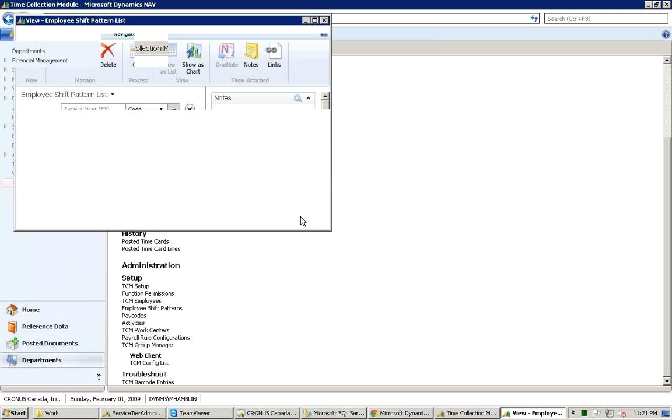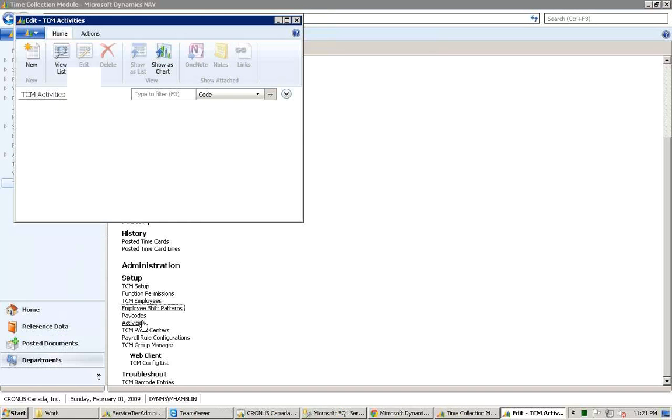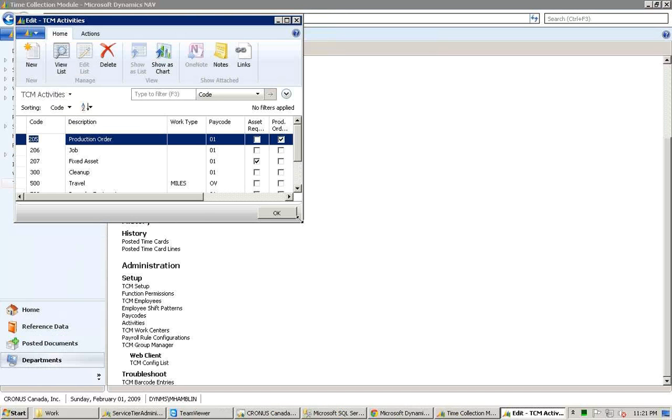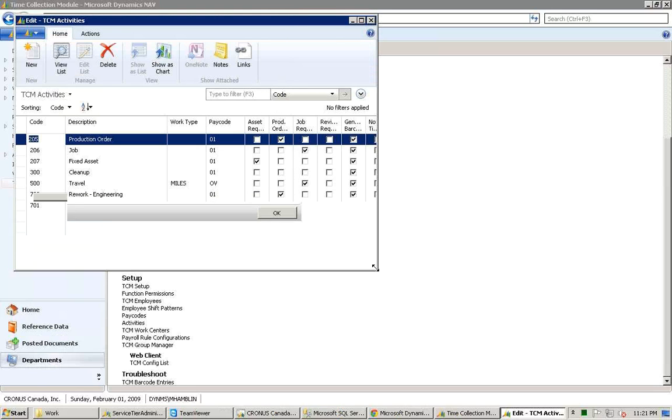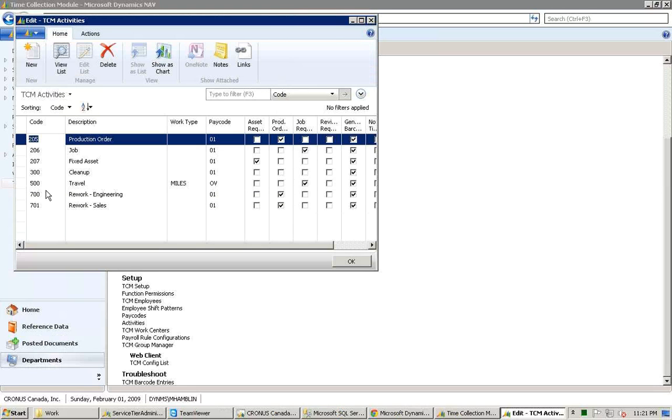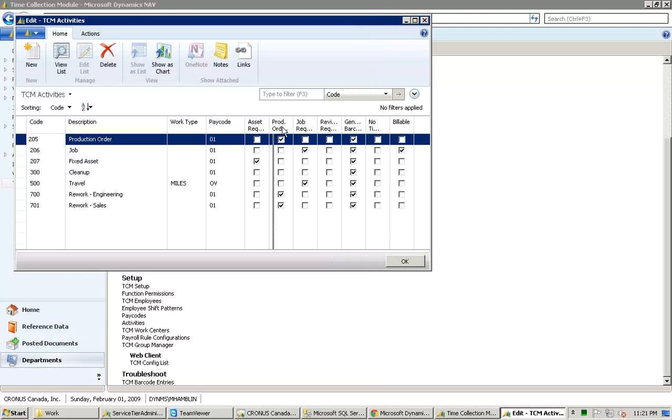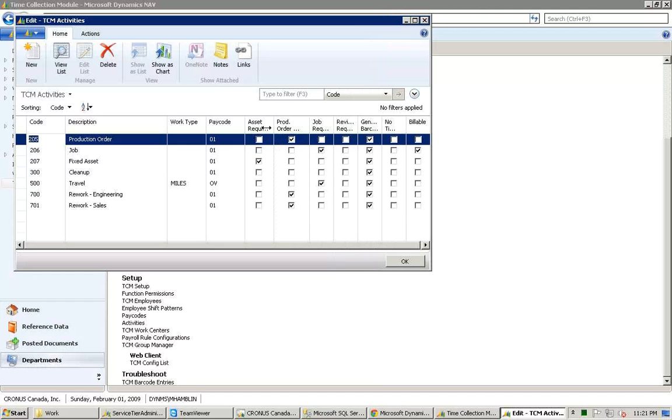On the activity side, we have the ability, as I mentioned, to record non-productive time and time against various other activities. So these are all configurable by the administrator. You can set up whatever work types or activity codes you want. And what it allows us to do is capture time at minimum against several different areas of NAV. So the first one, of course, is production orders.